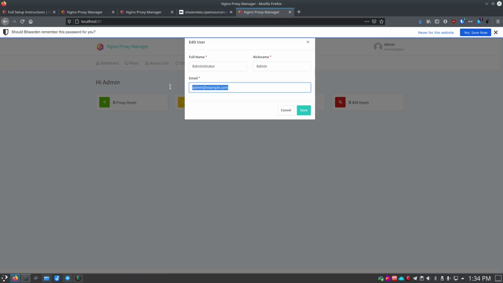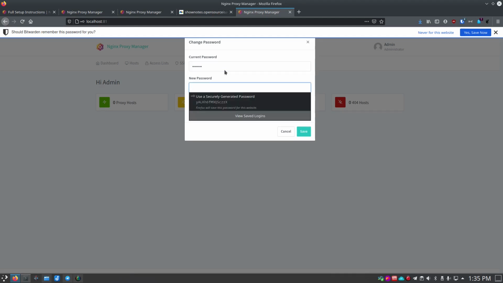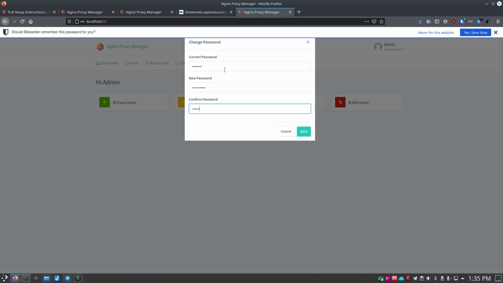Change this to the correct information. So whatever you want for your email. And then it's going to ask you to change the password. So this is the same one you just typed in, so C-H-A-N-G-E-M-E. And then you're going to come down here and type a strong password. And hit save.